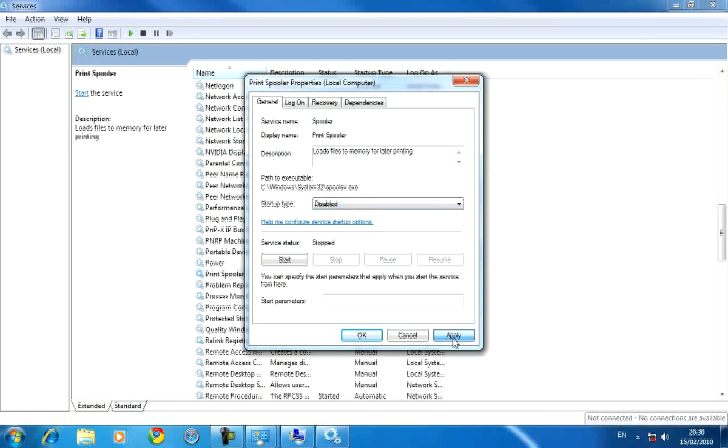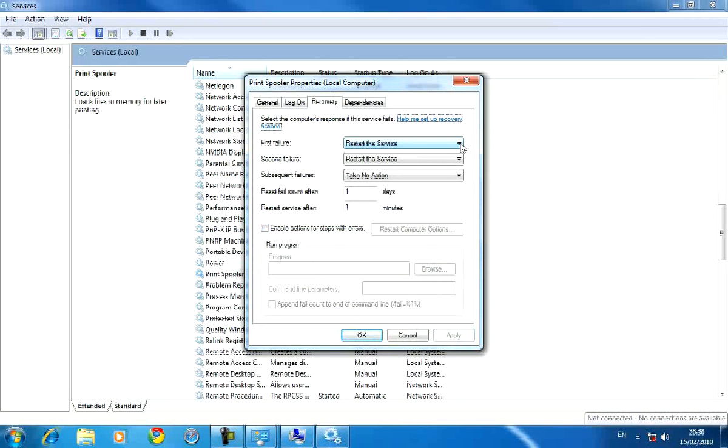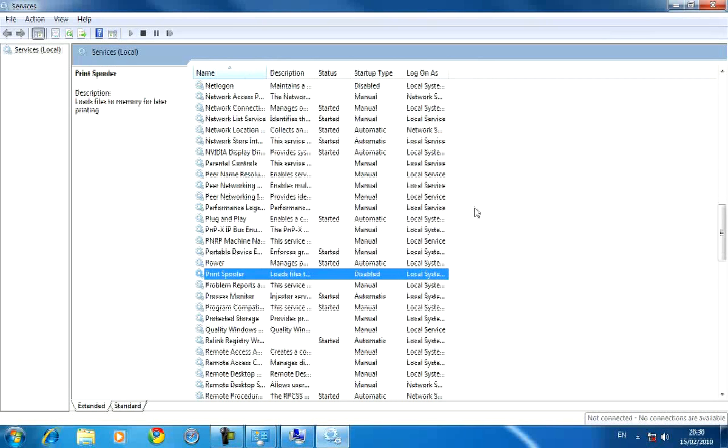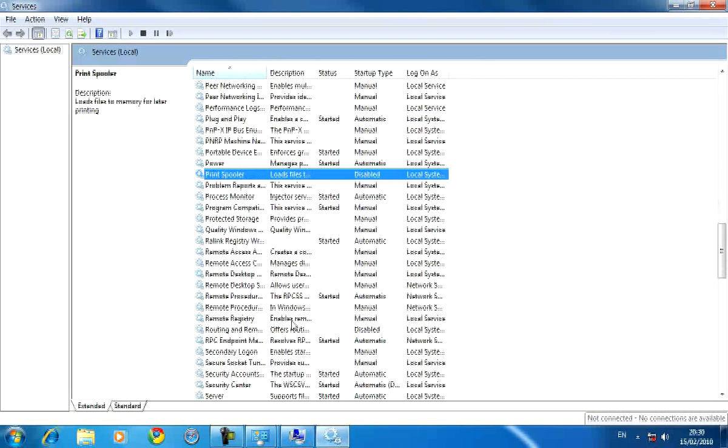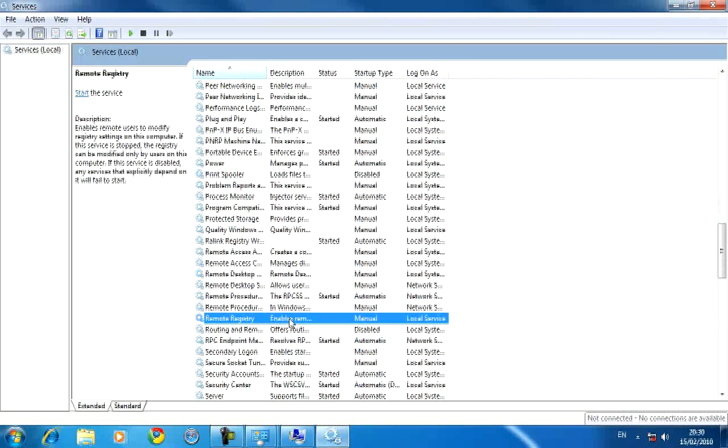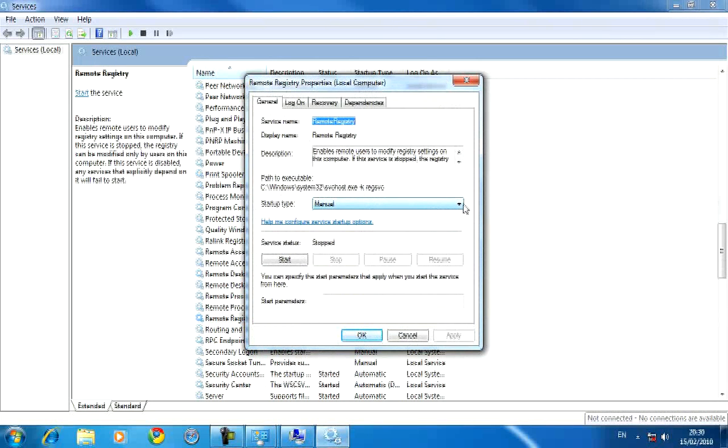Now, you do not want remote registry settings enabled, unless you have a problem with your computer. Okay, it enables remote users to modify your registry settings on this computer. Okay, you do not want that. That is a security risk, I believe. Number one.